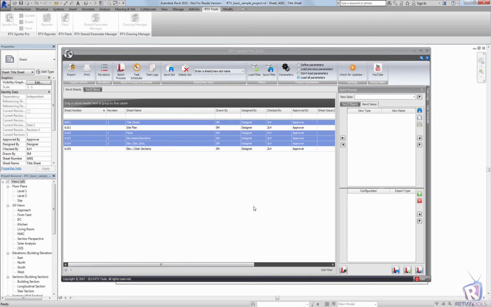Scheduled tasks are useful for exporting and printing drawing sheets and views from Revit without even being at the Revit workstation itself. You can set a scheduled task up to run on a daily, nightly, weekly, or monthly process. The Xporter will open the Revit file, open the selected sheets or views, and carry out the appropriate saved batch processes on those views and sheets.